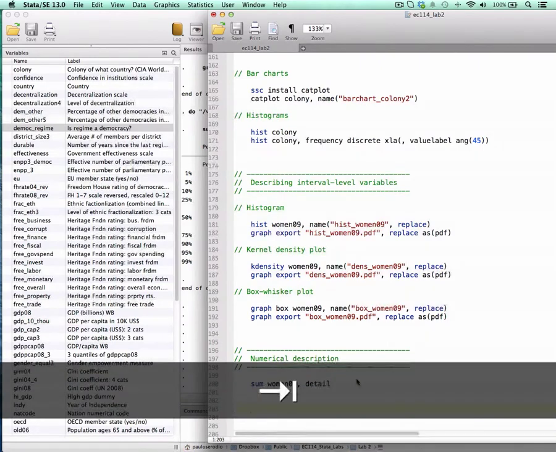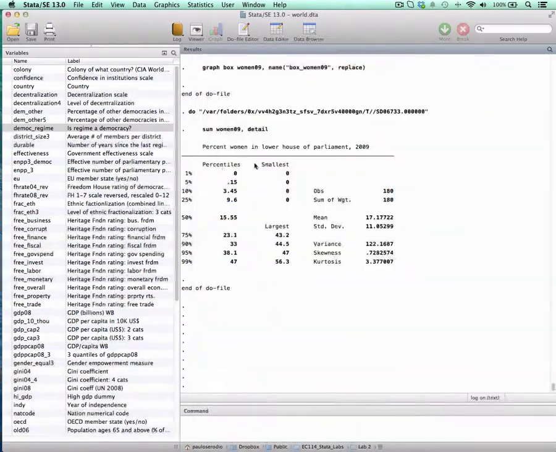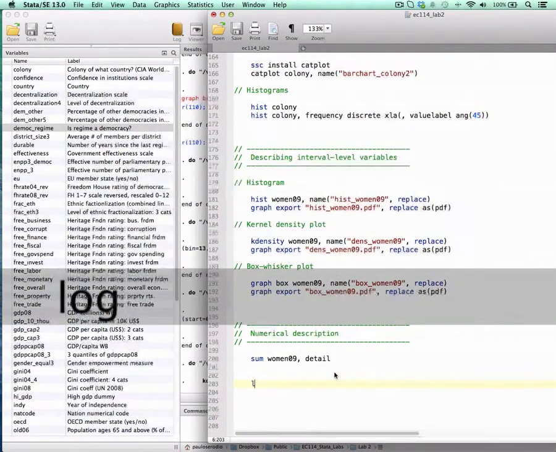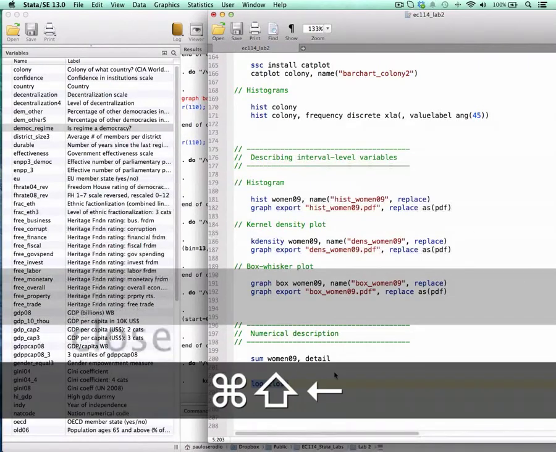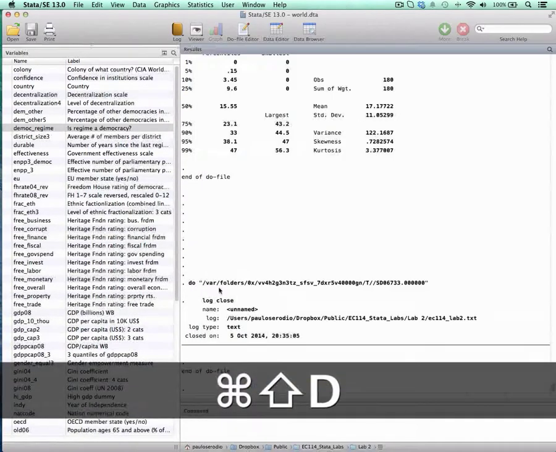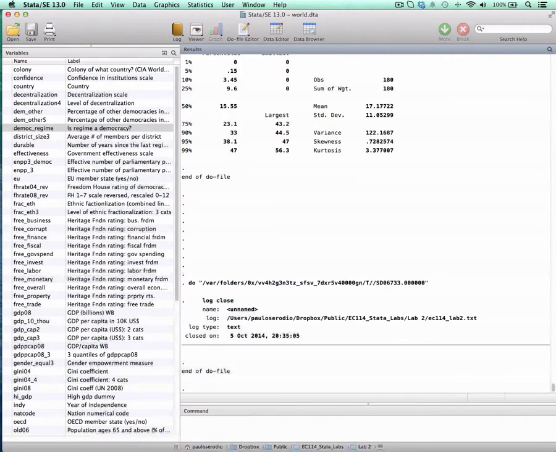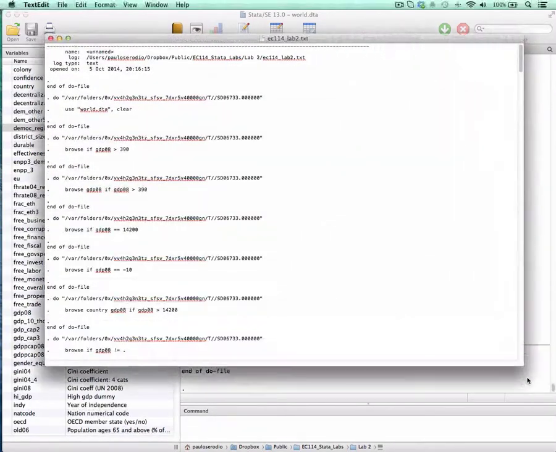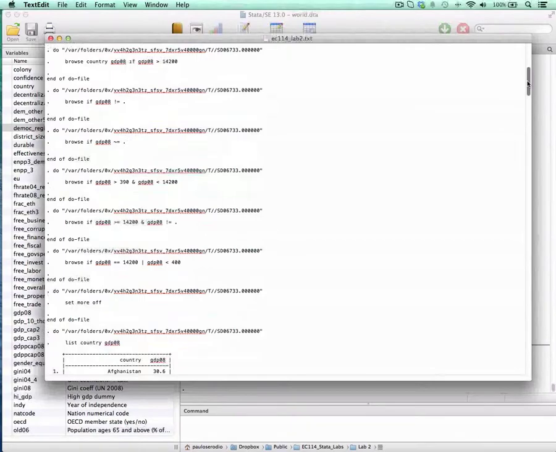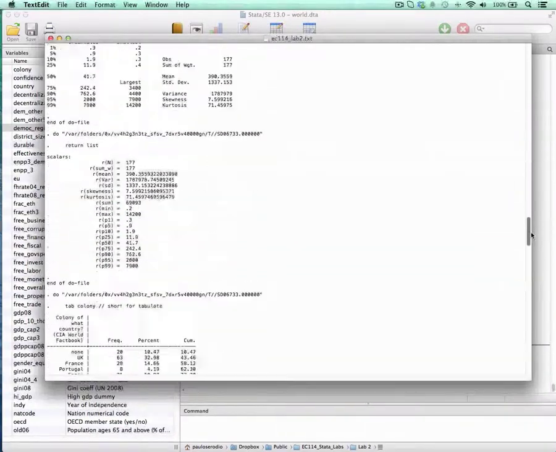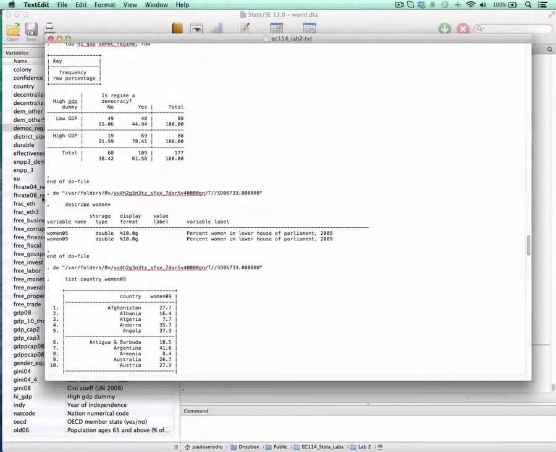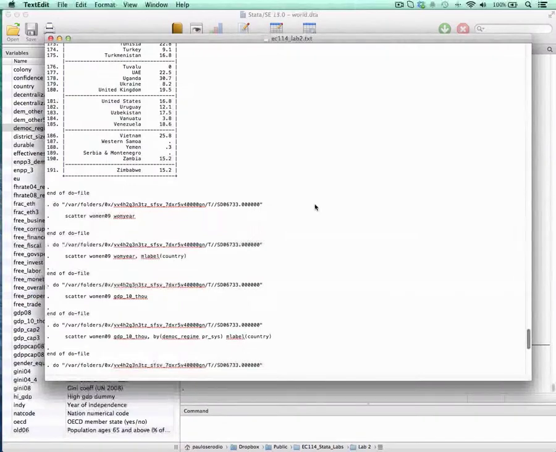If we want to store the information that we just produced in the output window, we can simply close our log file and look at it afterwards. We can actually open the log file in the folder, and here is the log file with all the commands we used, all the tables that were produced, and it's all stored nicely if you want to read later on everything that we have done.